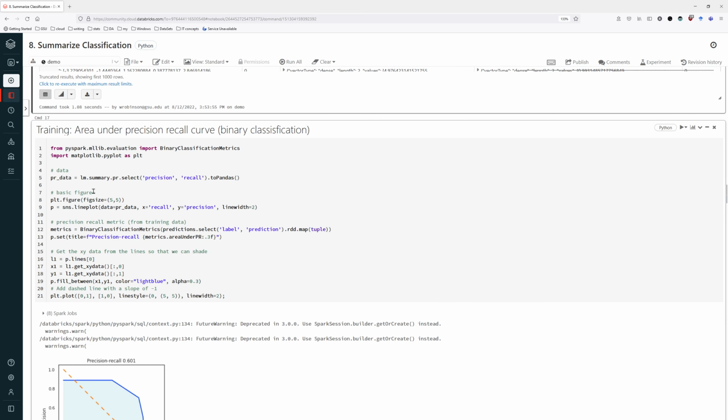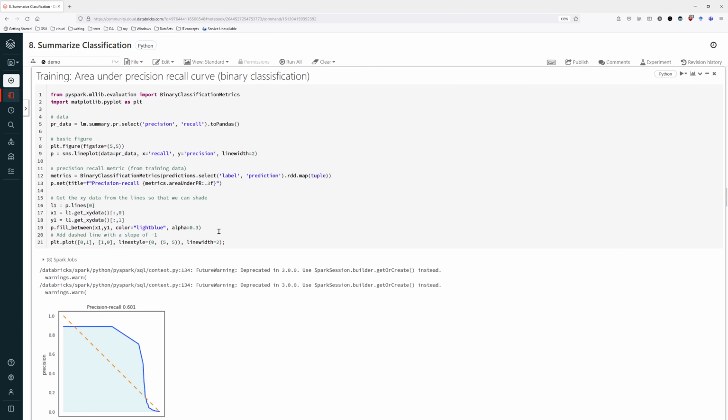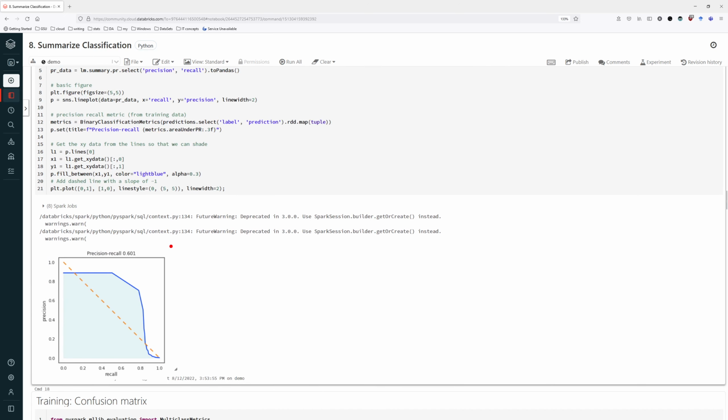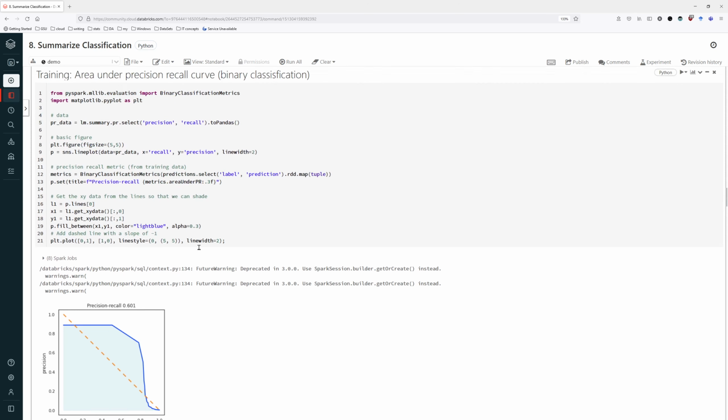All right, a little bit further, we can print out the precision and recall curve for binary classification. And again, this is found off of the logistic regression summary class. And there you have PR, precision recall, and you can select the precision recall values. In this case, convert them to pandas. And then once you have that, you can do a line plot. And that's all this is here. And so we also have the total area under the curve here for our training data.